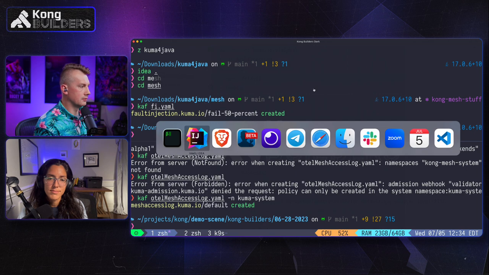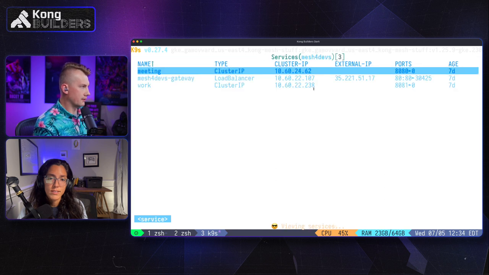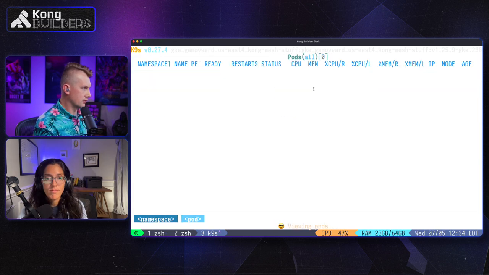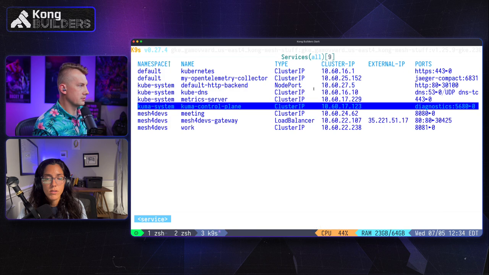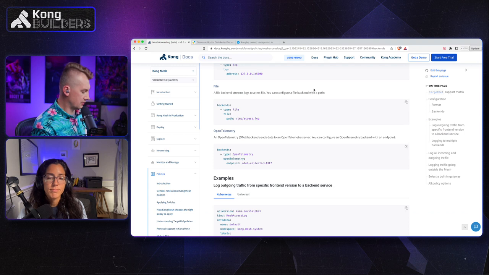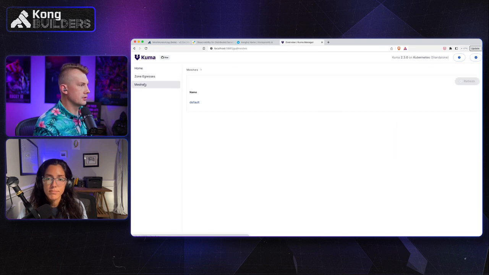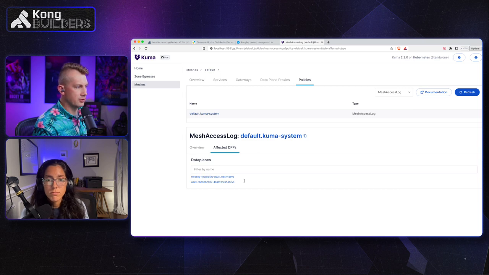I forgot to open all and service. We're going to do, where's the control plane? Kuma system control plane. Port forward, just so we can see the UI. Yeah. So we're going to do default mesh. Inside default mesh, we're going to have policies. We're looking for mesh access log and to see affected data plane proxies. So those two data plane proxies should start reporting.